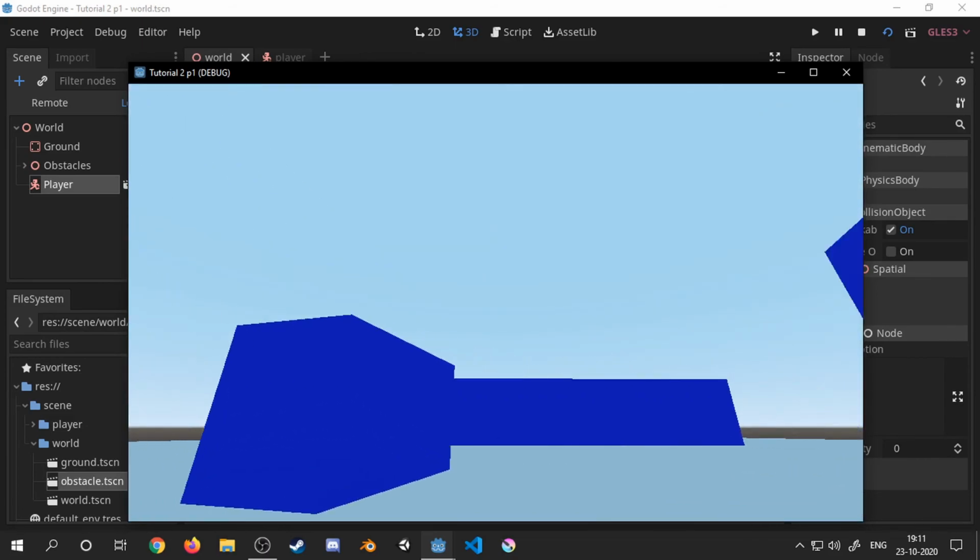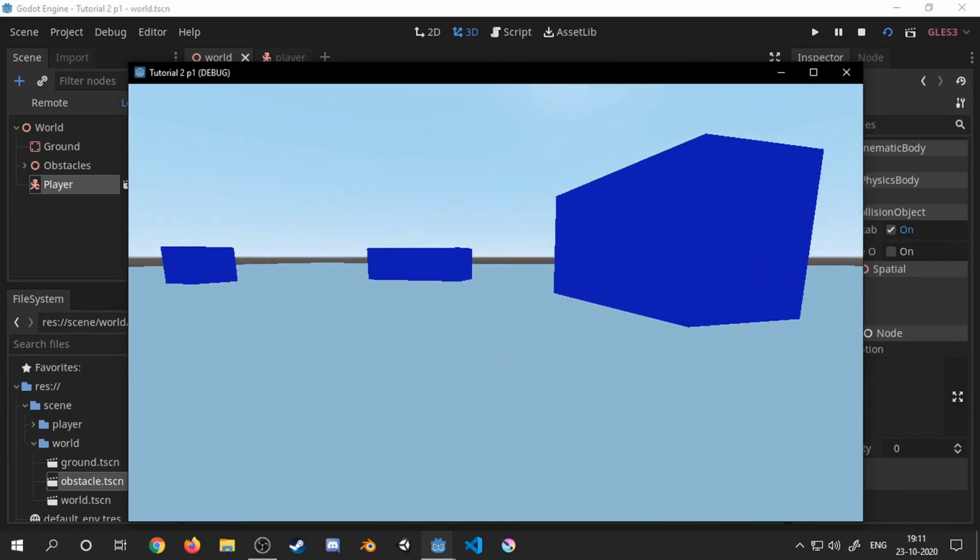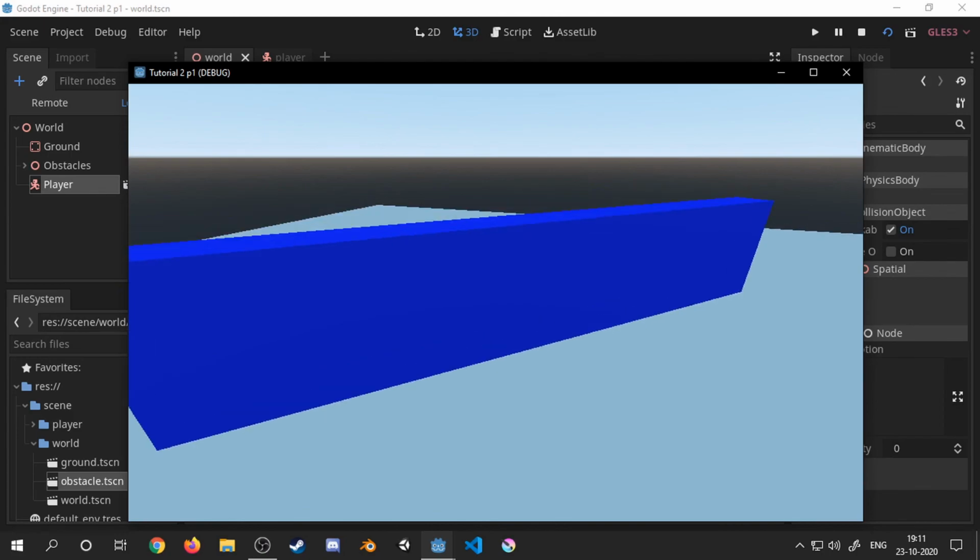In the next part of this video, we will be creating a weapon manager for our game. I hope this video was helpful and I will see you in the next part.